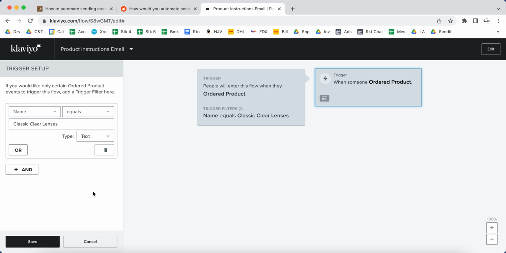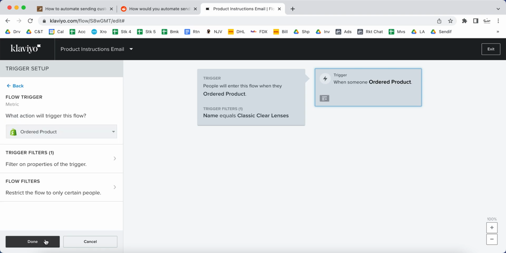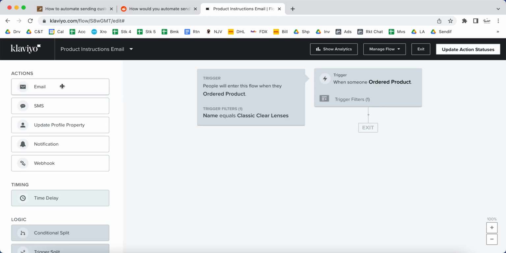There are many different ways that you can filter on product. I'm just using a really simple example where I want to only send this email out to people who order, in our instance, a product whose name is Classic Clear Lenses. Once you're done, you click Save. Done. And then you just add an email. That is pretty much it.